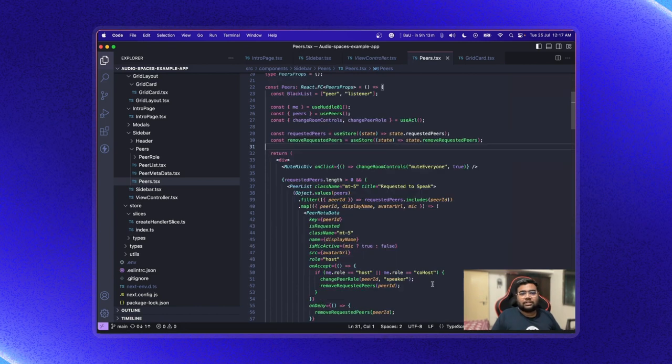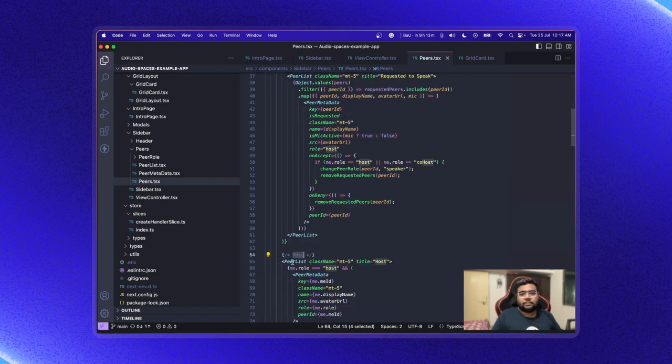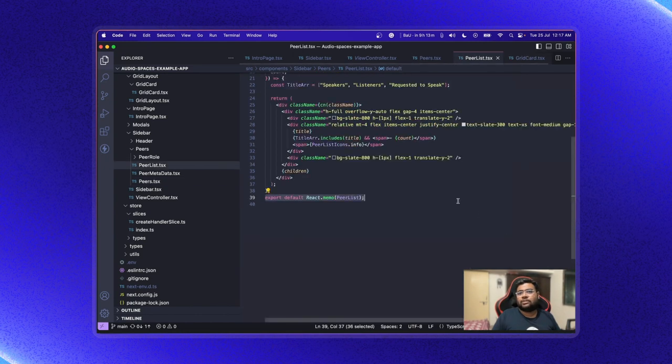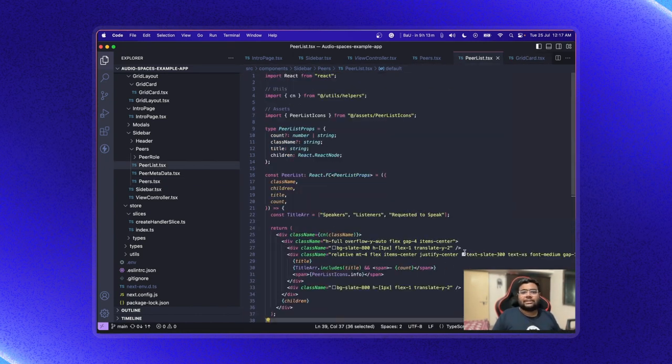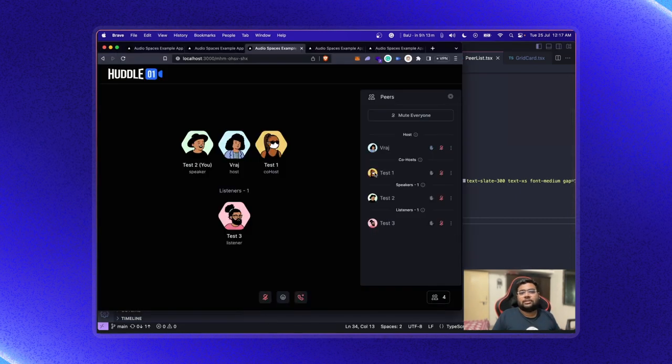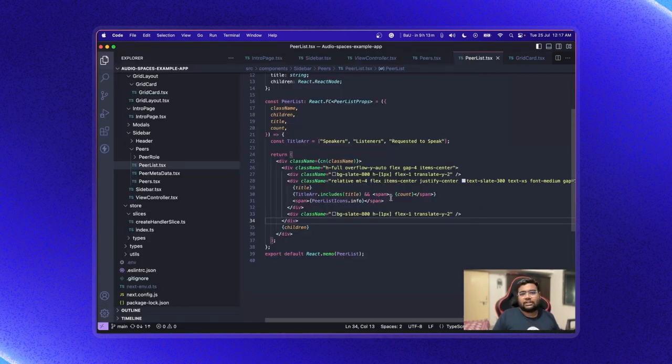For that, we have created this component, peer list, which you can see as well. It's a component only. What this peer list does is display the avatar and the name of the peer, and it will have these options to mute and so on. So we will see what that does.